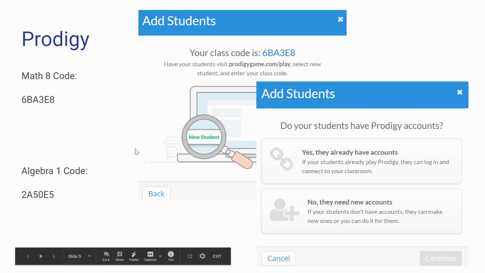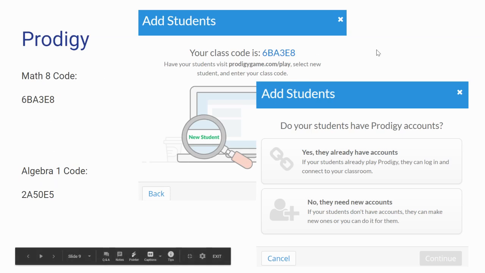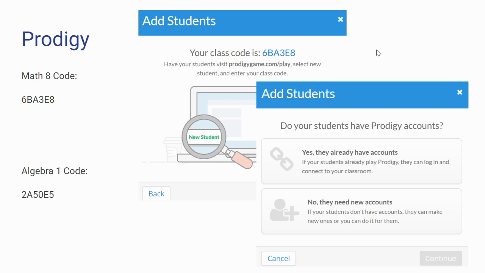All right, next one, Prodigy. Sorry, I know there's a lot, but I want to do it all at once. Prodigy is a math game. Yay, math games are fun. Math 8 code, Algebra 1 code. You get to basically fight trolls or something and answer questions, and then you get to play against your peers. And the more people that are in it, the funner it is.